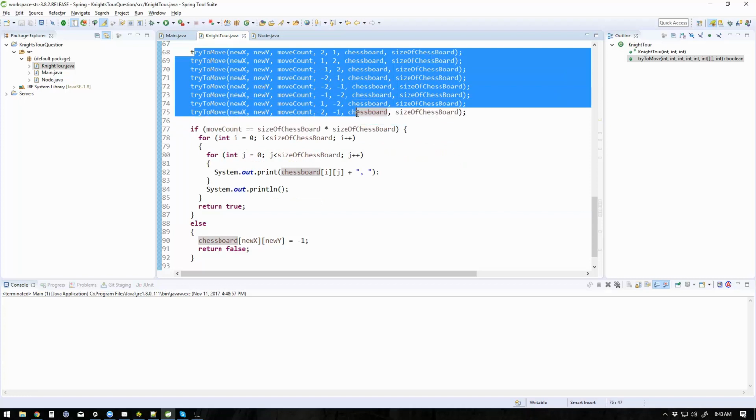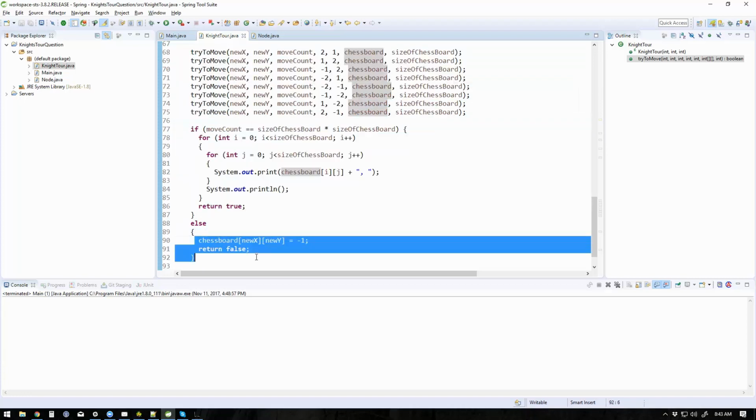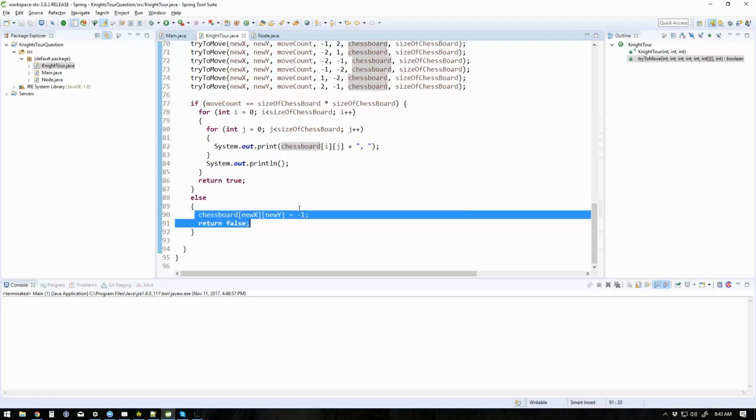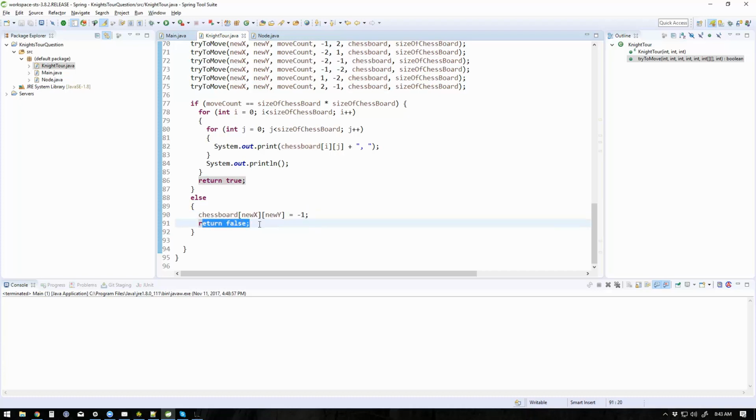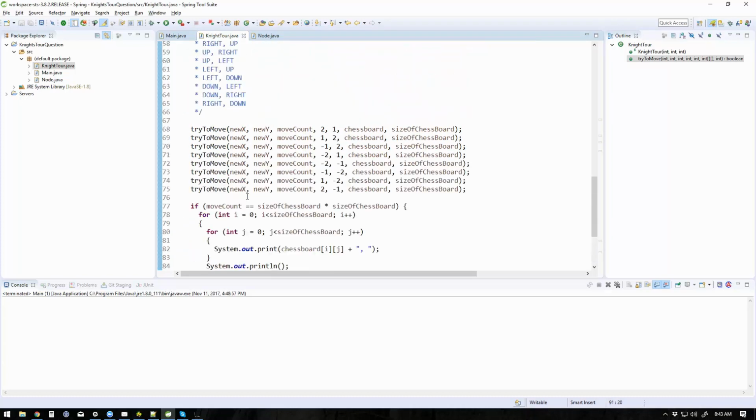However, if we make it to the end of all this and the move count does not equal the size of the chessboard squared, then that means that we were sort of stuck. There's still more moves to be done, but we can't move where we are currently at in the algorithm. So what I essentially needed to do was reset the chessboard position to be not visited, and I returned false just to get the algorithm kicking off and going again.